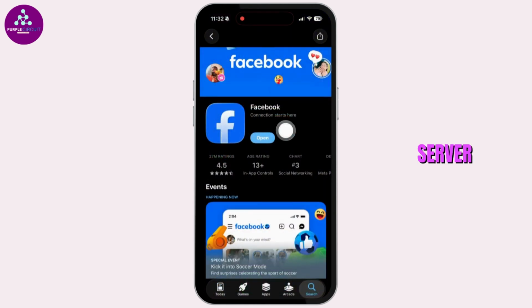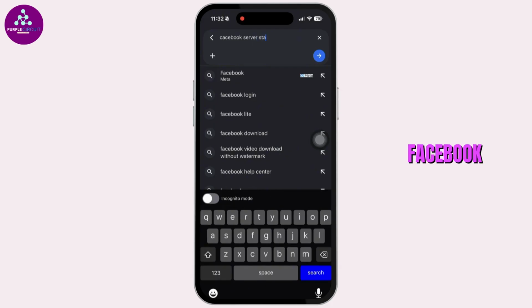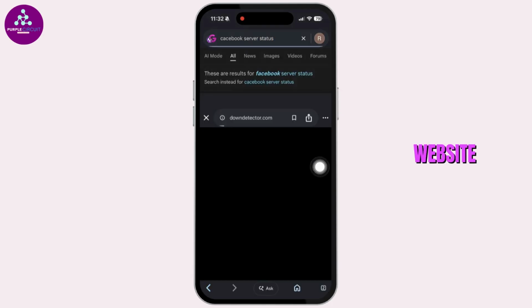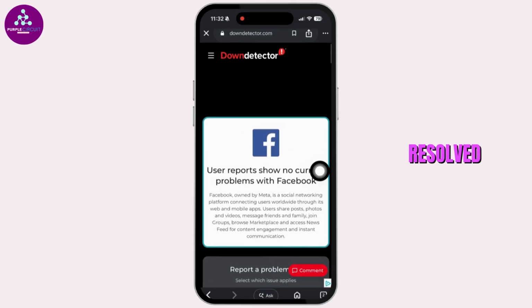Lastly, you can check the server status of Facebook. For that, launch your preferred browser. Type in Facebook server status. Navigate to this website down detector. If you found out any outages, wait until the problem will be resolved from the end.